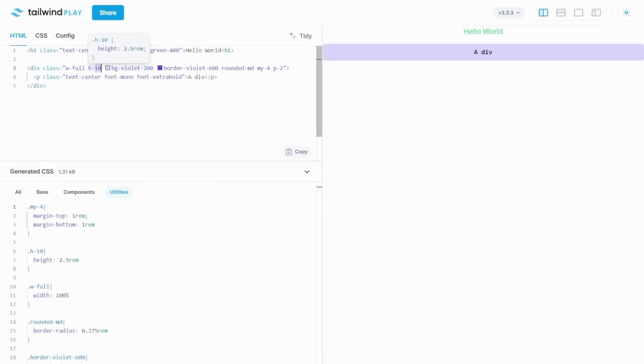Height is a specific number. Then we have the bg-violet, which is built into Tailwind, and then 200, which is one variation of that color. Same for the border. Rounded-md is going to apply a border radius to this div. Margin y is going to bring a margin to top and bottom, and padding is going to just give it padding.